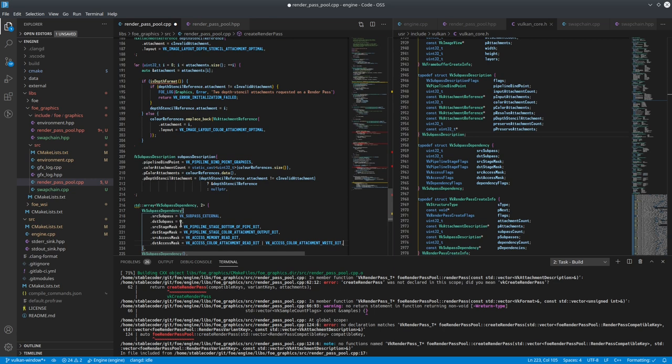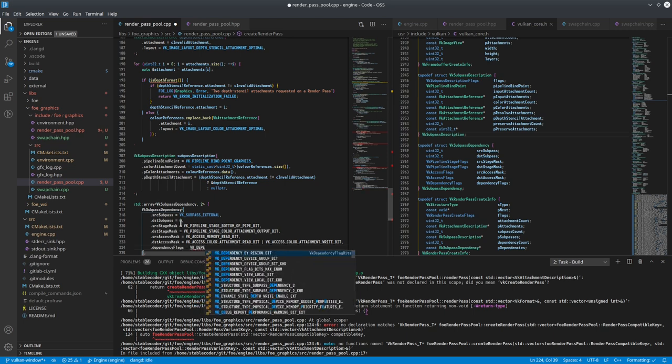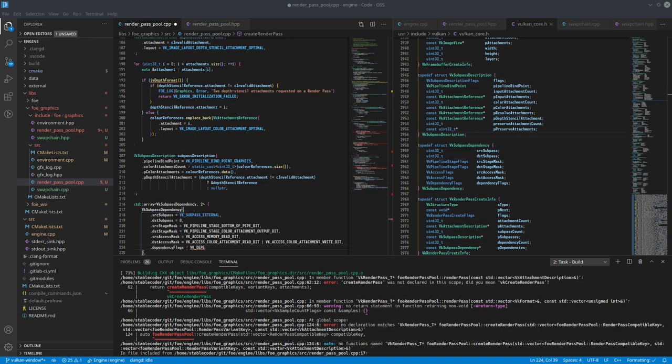I want to be able to read and write. NC flag, by view, by region. Search from there. Frame buffer local, subpasses more than one view. None of device local depend. Okay, so by region is for the inside the frame buffer, which makes sense.